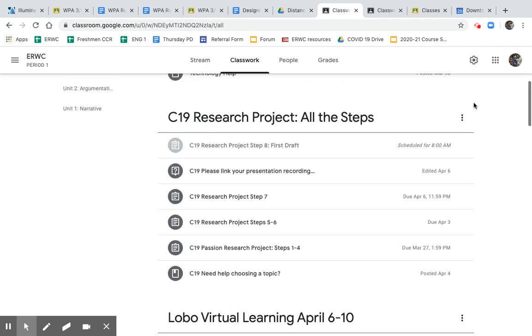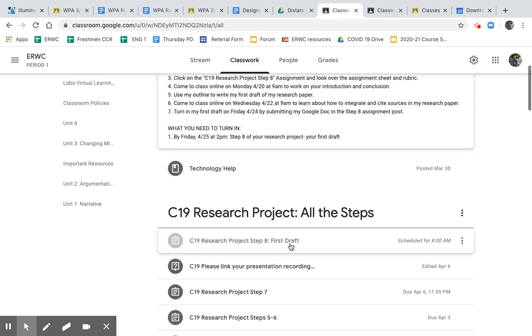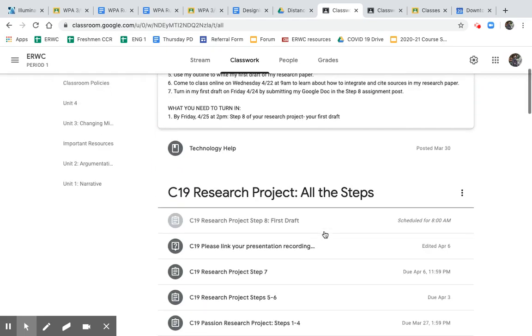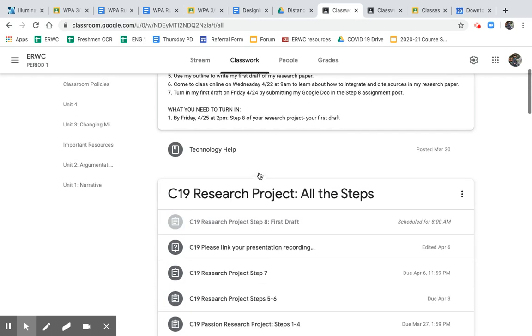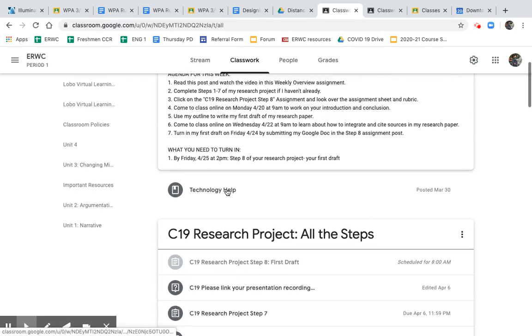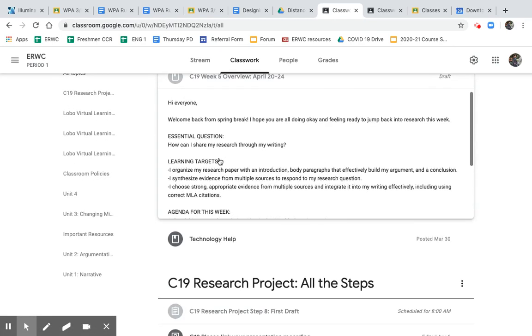So I have reorganized the research project steps so that they can all be found in the same place. So that's going to be at the very top of your classwork page for now, those research project steps. The only thing that's going to be outside of that topic for this week is this overview that you've already clicked on and you're watching right now.